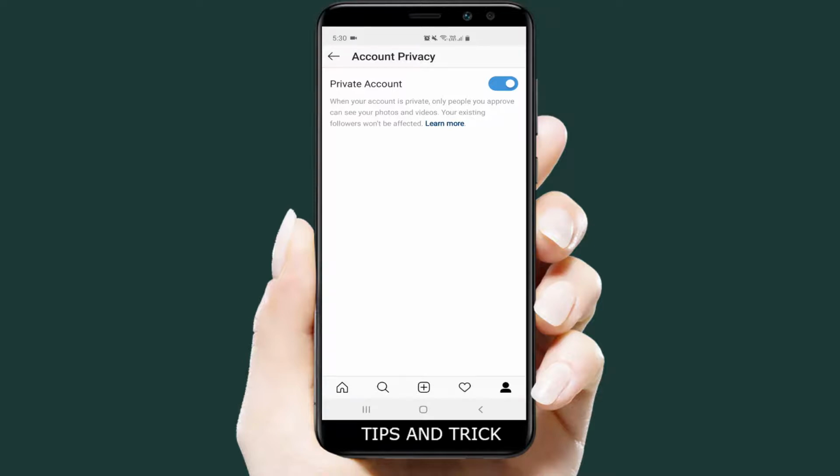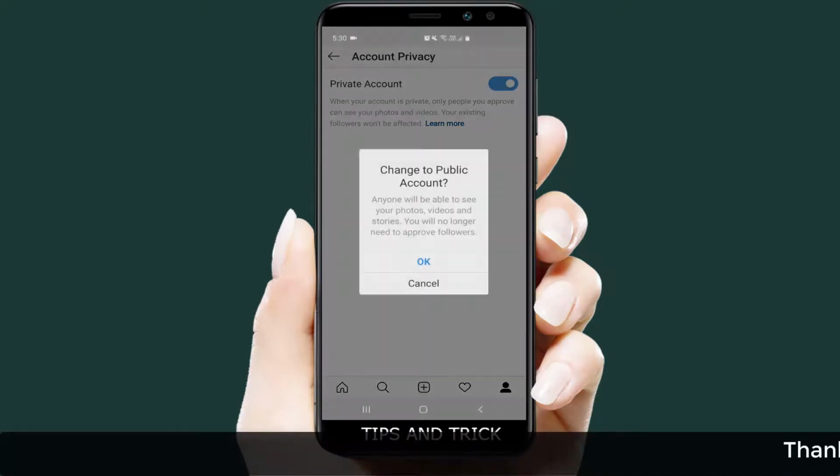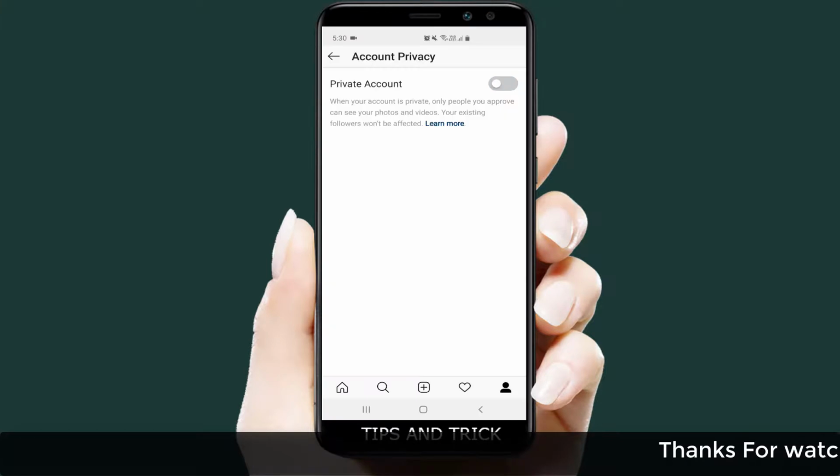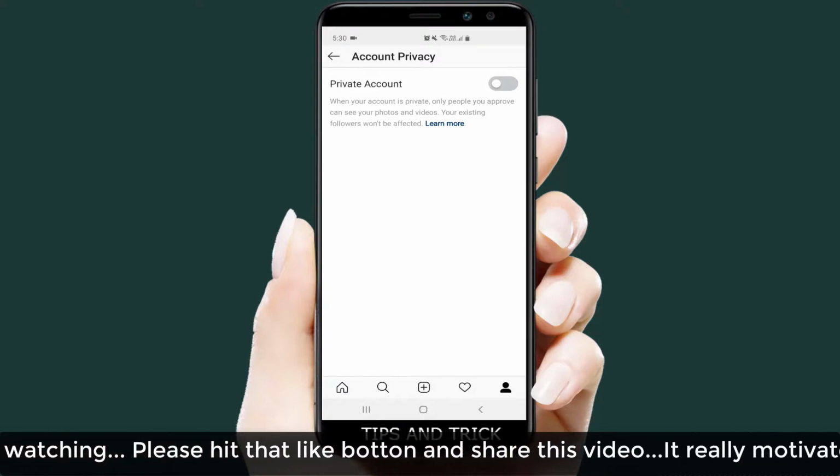So if you want to disable this as before, you can do so. The same way, just turn it off, then ready to go. So it will become the usual default look. So this is how you can lock your Instagram account from public.